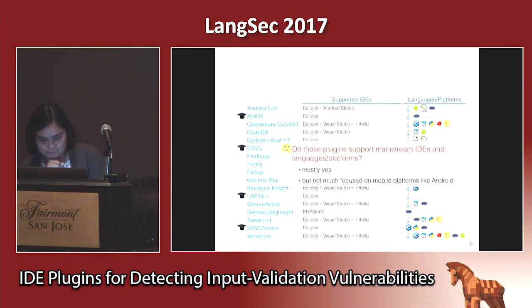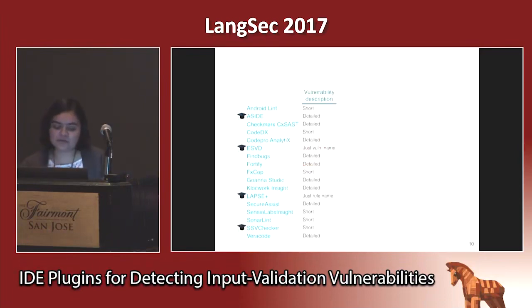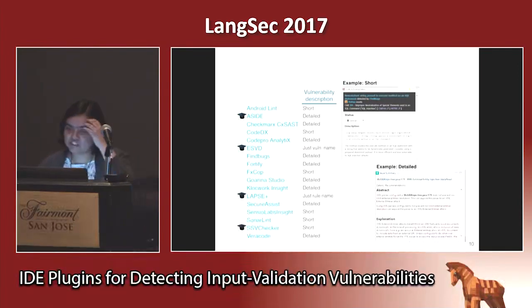Excuse me. So what type of feedback do they provide? They provide a detected vulnerability description, which varies from plugin to plugin. Here are two examples. The first one is quite short. It is just saying that there is an unconstant string in the SQL statement, and there is a chance of a SQL injection attack.